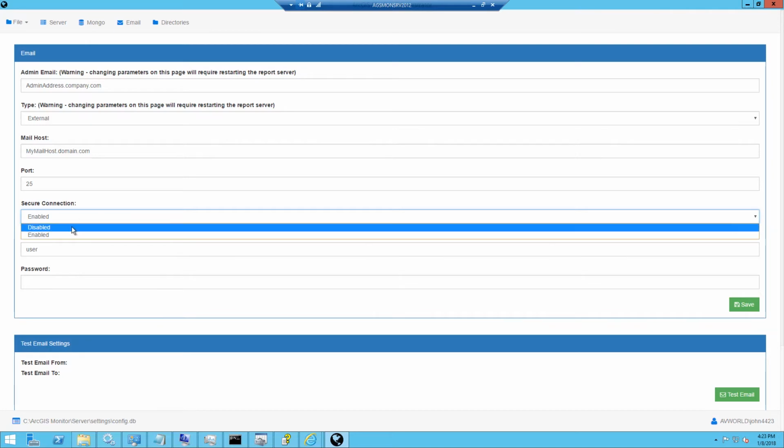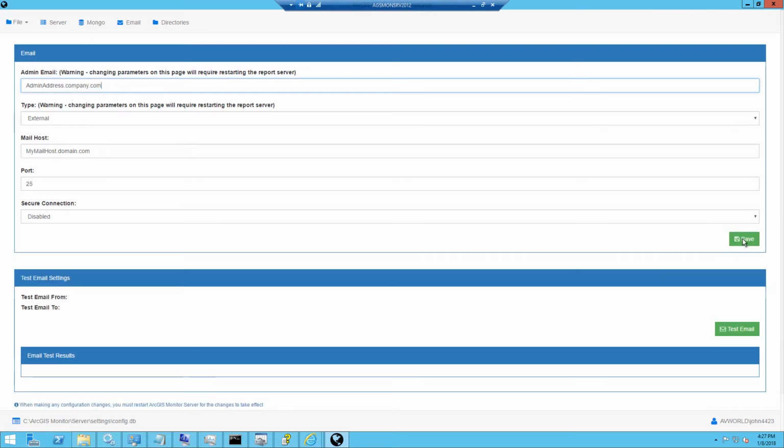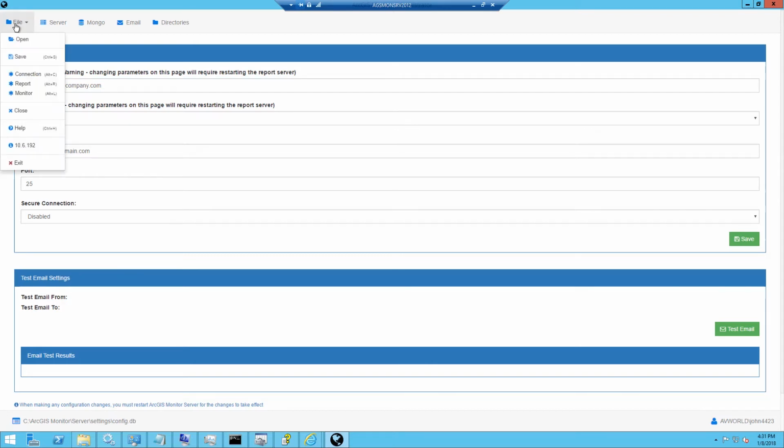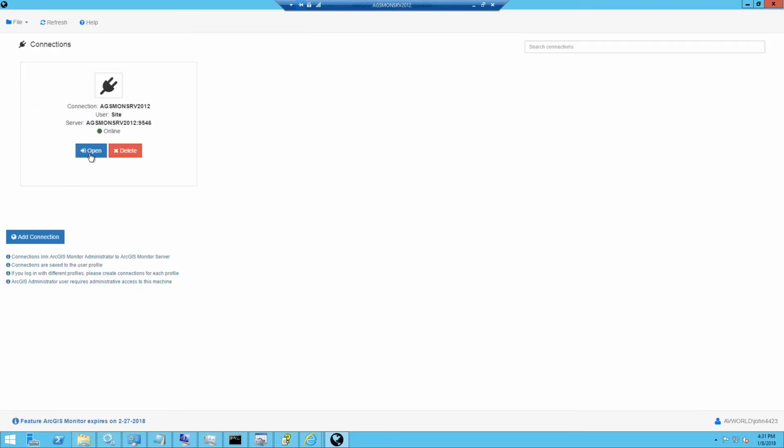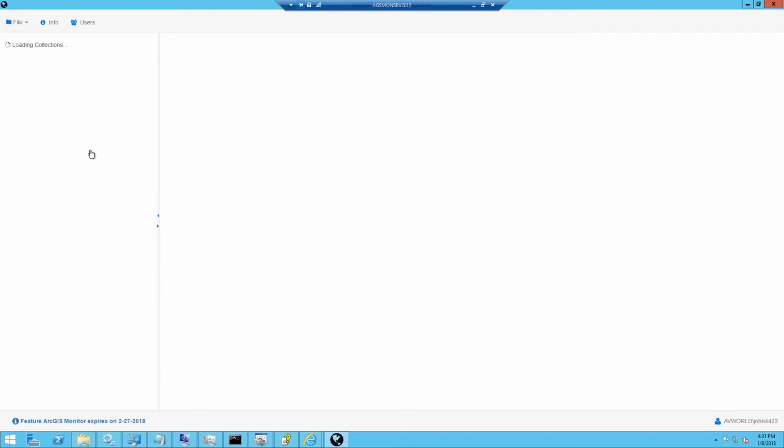if required. Next, click the Save button and then click the Test Email button. Within a minute or two, you should receive an email to the administrative email address indicating that ArcGIS Monitor sent a notification successfully. Next, we will go File, Close, and then click the Open Connection button.